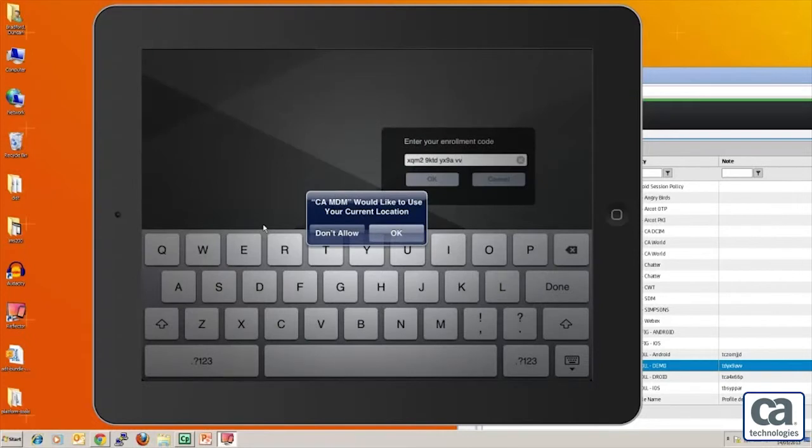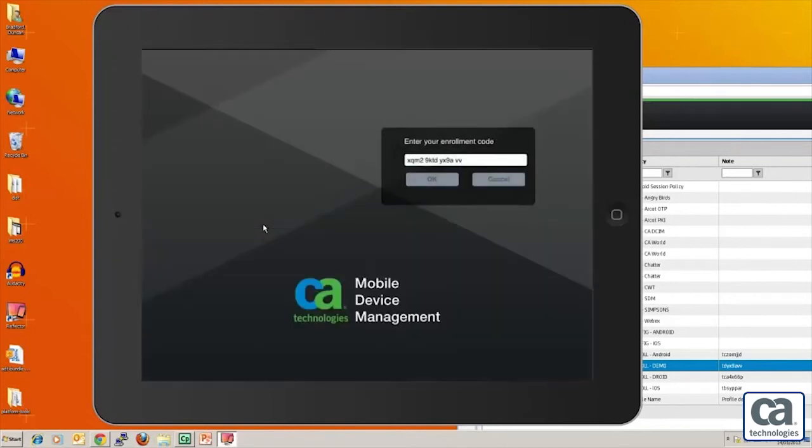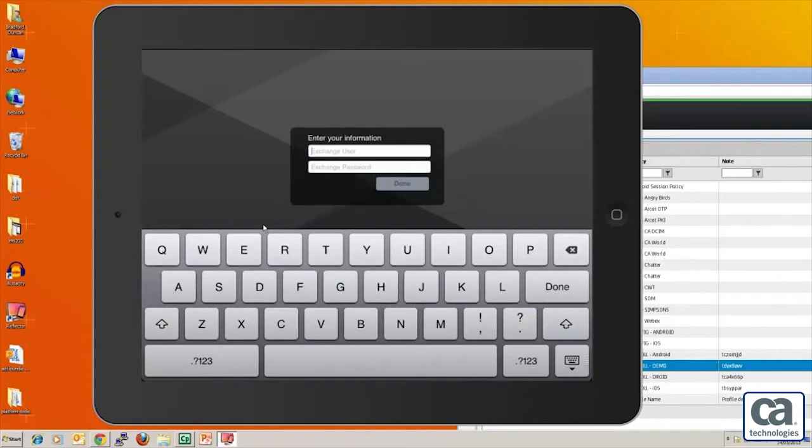Now it's asking me if it wants to allow me to do location tracking. I want to do that. I have a choice, but I want to do it because if I lose this device, the solution is going to help me with that. So all I need to do is click on OK. And here are the prompts that we set up in the enrollment policy: Exchange User and Exchange Password. I'm just going to use dummy credentials here. Click on Done.